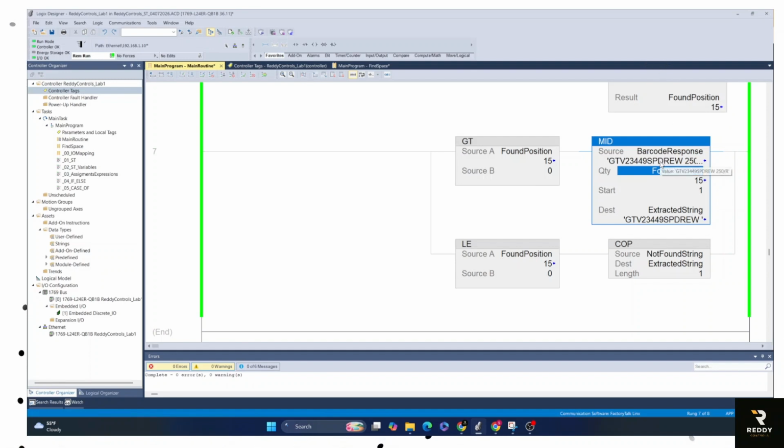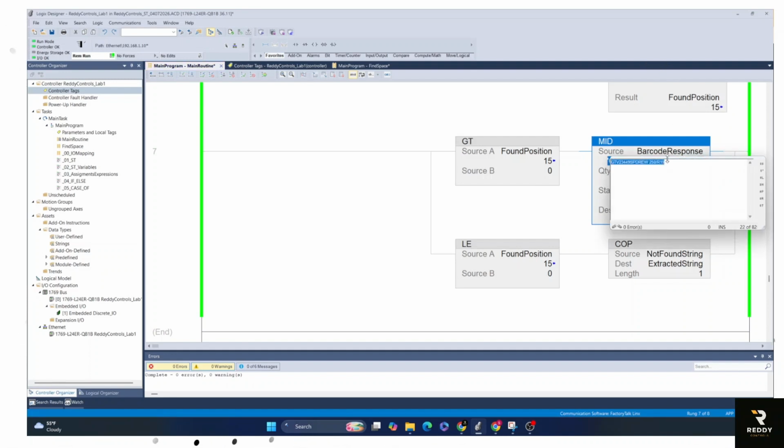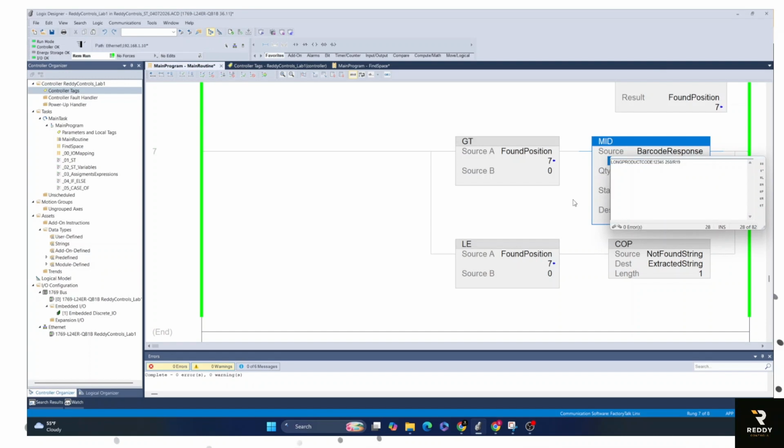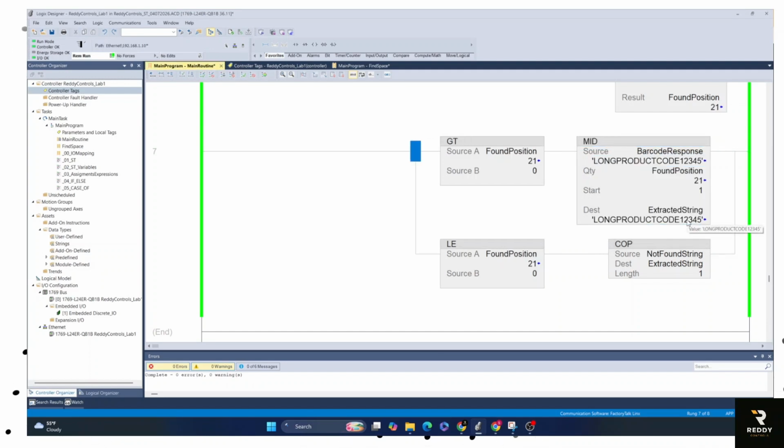We can go ahead and change this just to prove the logic out. We can make this ABC 123 250/R19, and you can see the extracted string is ABC 123. You could use it for a long product too. We'll change this to a long product code and extract it. It still works. So our code extracts exactly everything before the space.